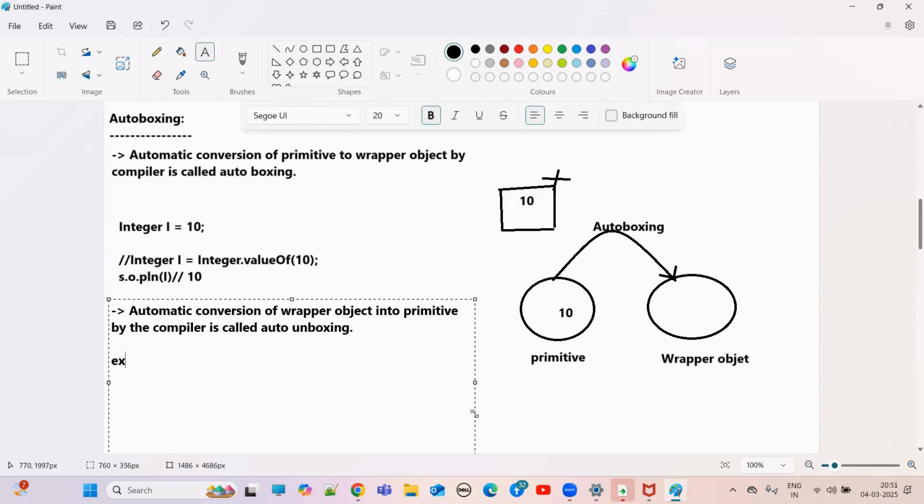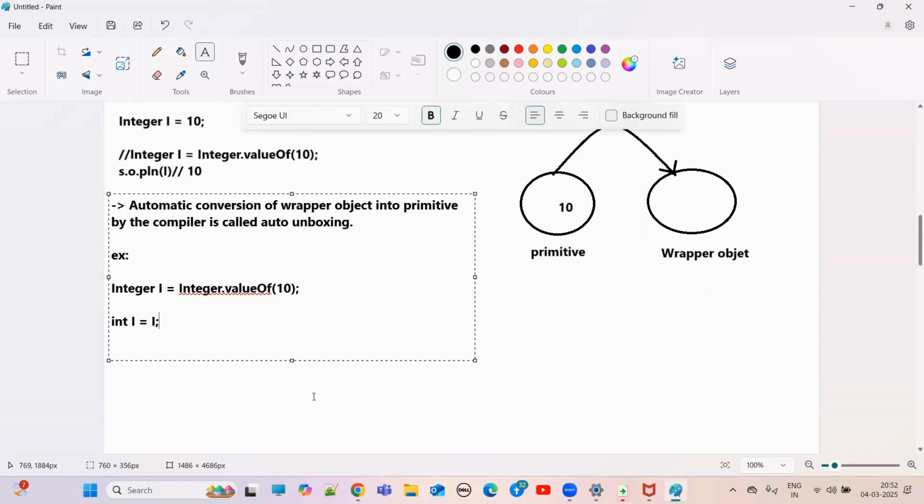See, what is the example for auto unboxing now? Integer i is equal to Integer.valueOf(10). What did I do now? I created one Integer object. Am I right? I created one wrapper class object, right? So now, I'm taking just a primitive type. int i is equal to, I'm assigning this i. Getting what I'm saying here?